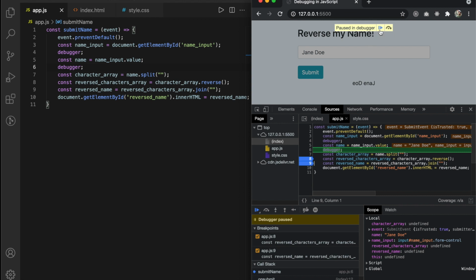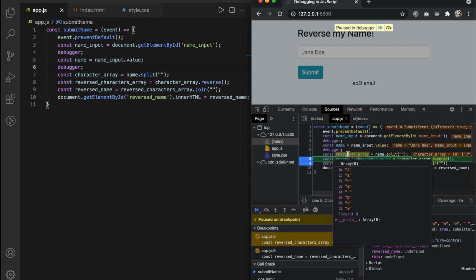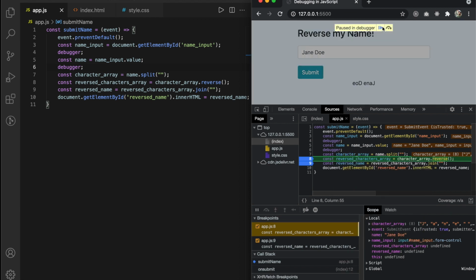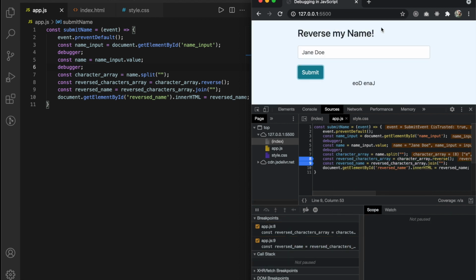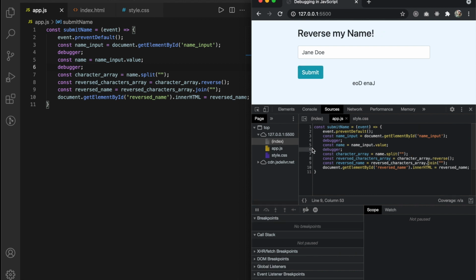And if now I press the play button, the execution will stop at that breakpoint and you will have access to all the values above that breakpoint. So these are two easy ways to add breakpoints to your application. Now let's remove all the breakpoints and talk about the different sections that we have in the sources section.